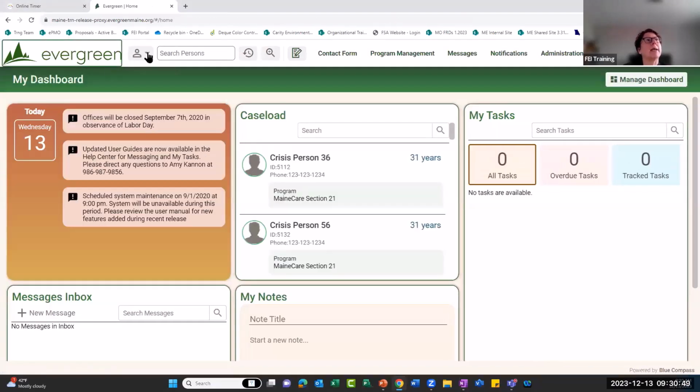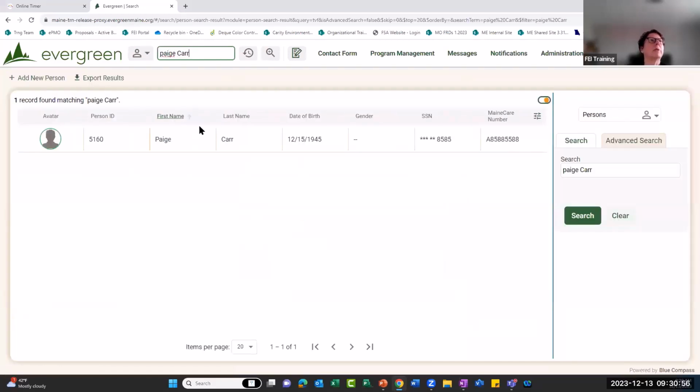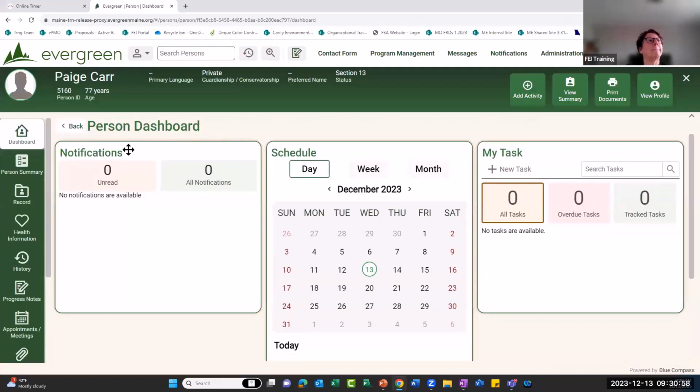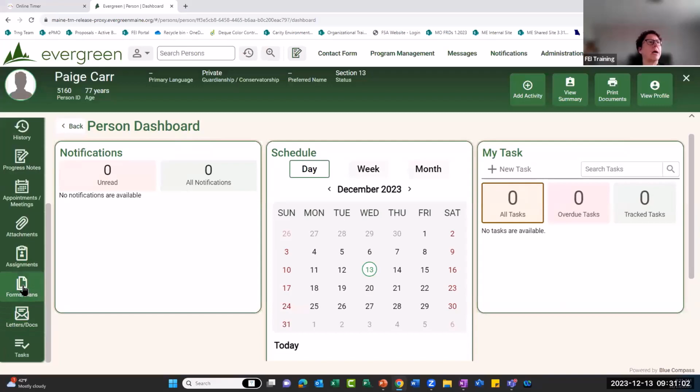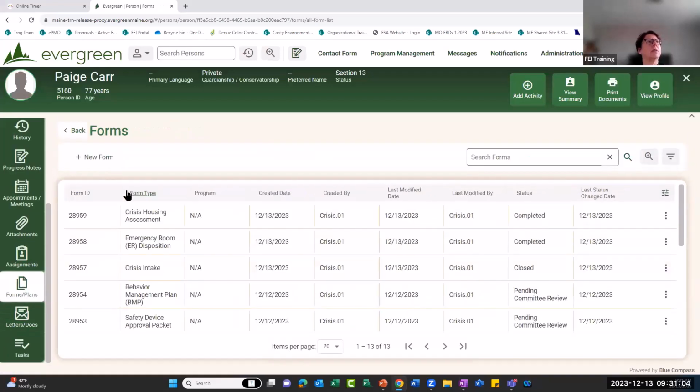And I'm going to come back here to the home page. I'm going to open up Pages Record. I'm coming down to the Forms icon. I'm going to click Add New Form.